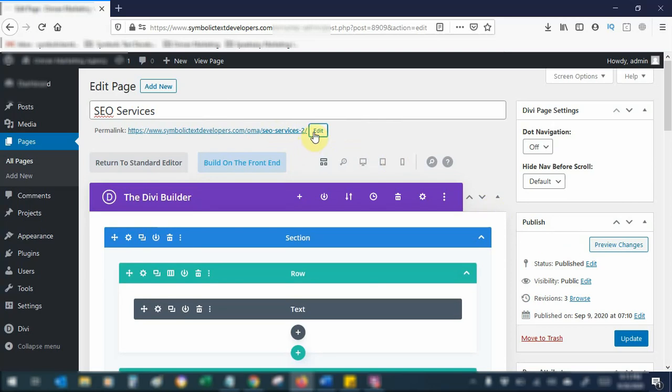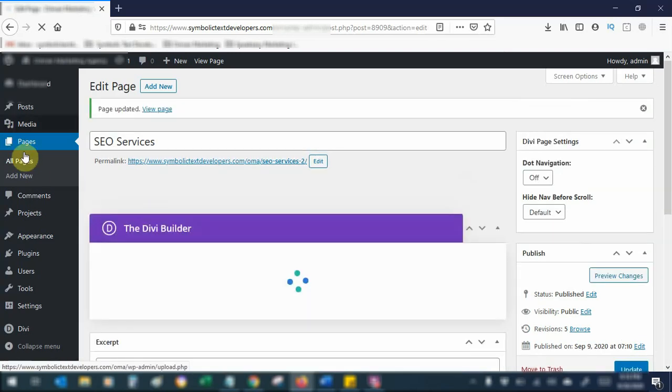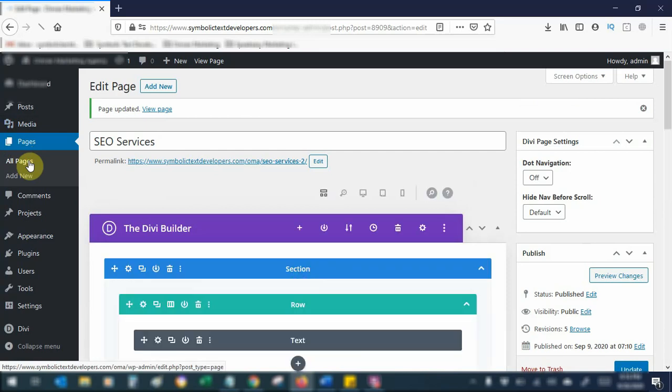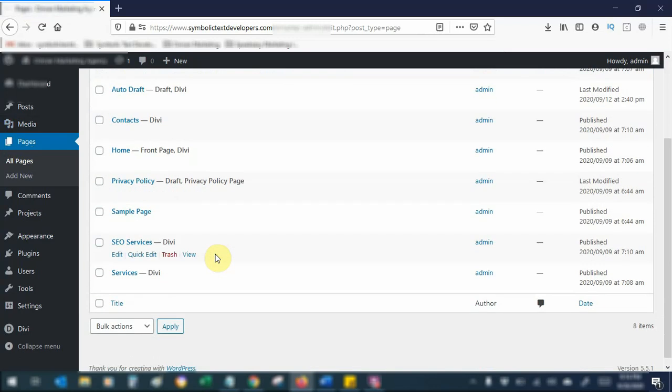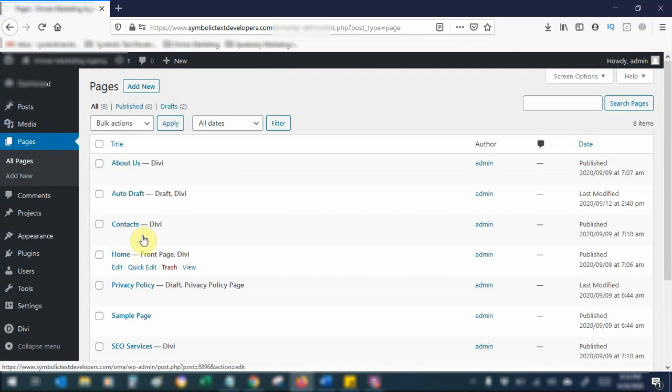So okay, oh, it seems there's already another page existing with this title. Because I'm working on this, and this is a demo site right now, so I can go back and see which other page has this URL. I hope I haven't published it already before, or someone in the team. So let's go back to all pages and have a look. SEO services. I can't see anywhere.